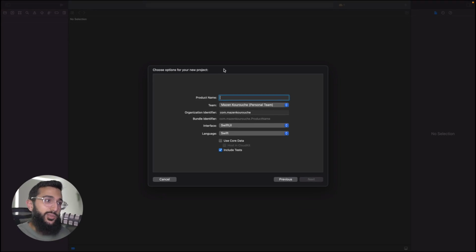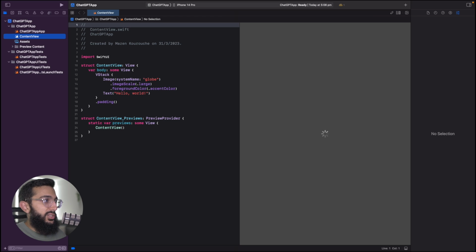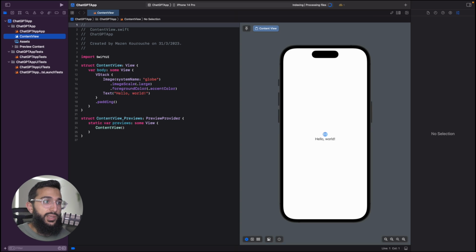Alrighty, so let's get straight into it. We're going to open up Xcode and create a new project. So I'm going to call this project ChatGPT app. Alrighty, so now we have a blank project that we're going to use to implement the ChatGPT API and then get basically an iOS version of ChatGPT.